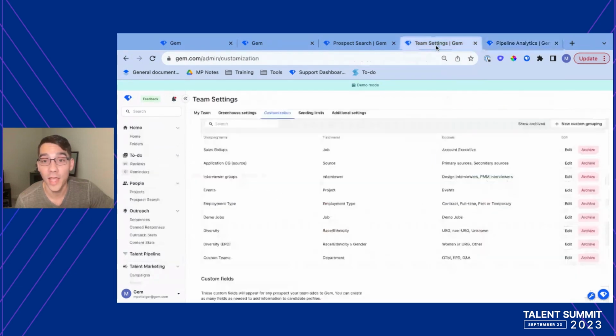You can also create filters for things like diversity groupings. So if I wanted a URG group, I could select different race, ethnicity, and include them in the URG bucket, and then apply that URG filter to dashboards or pipeline analytics. This is a super powerful tool.